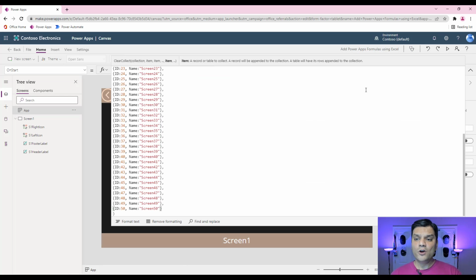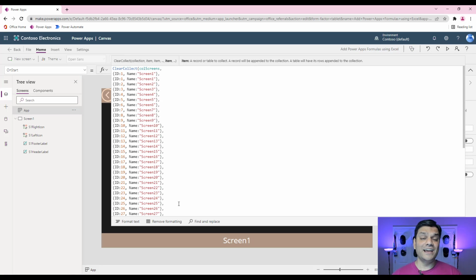Because check this out, no errors. I got no errors over here. And you just went ahead and created a collection for a navigation for 50 screens. You just did that fast. Imagine doing this manually, copying, pasting, editing, copying, pasting, editing. Editing is changing the 1, the 2, and so on and so forth. That gets a little crazy.